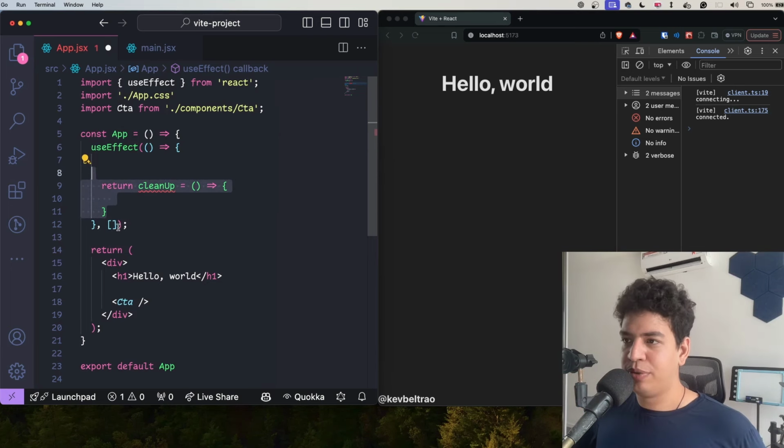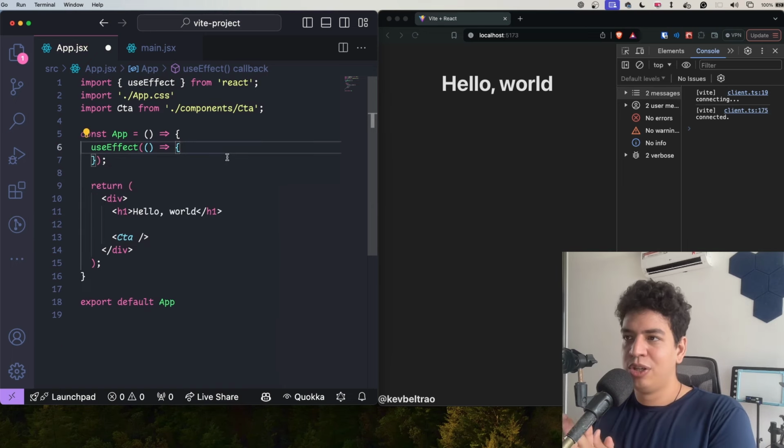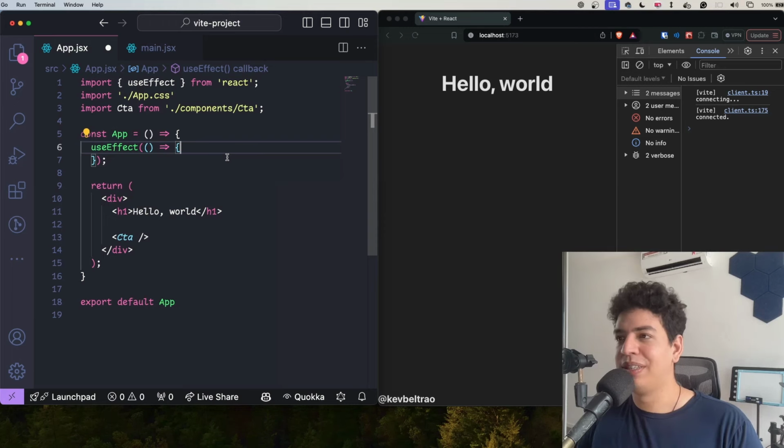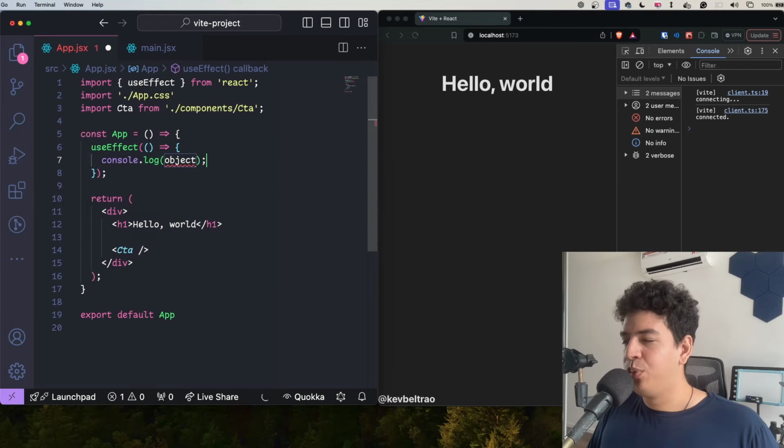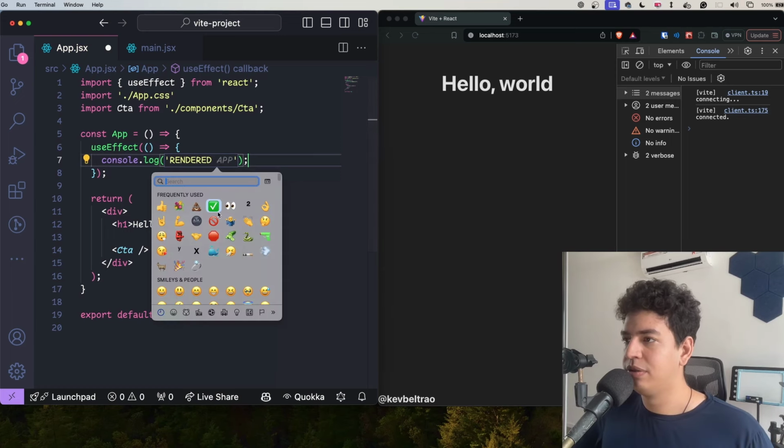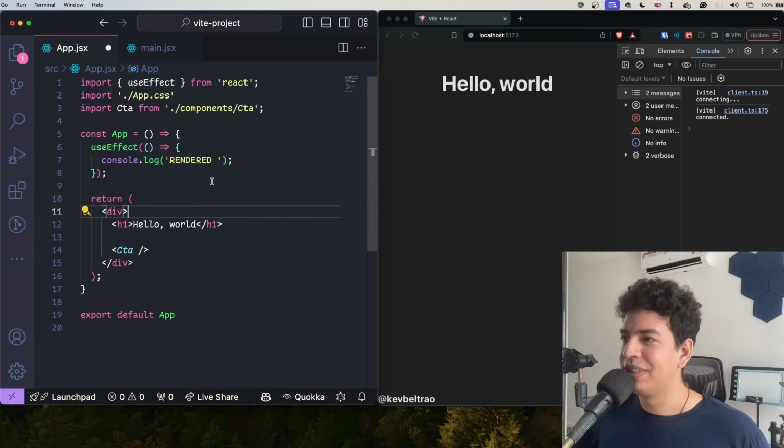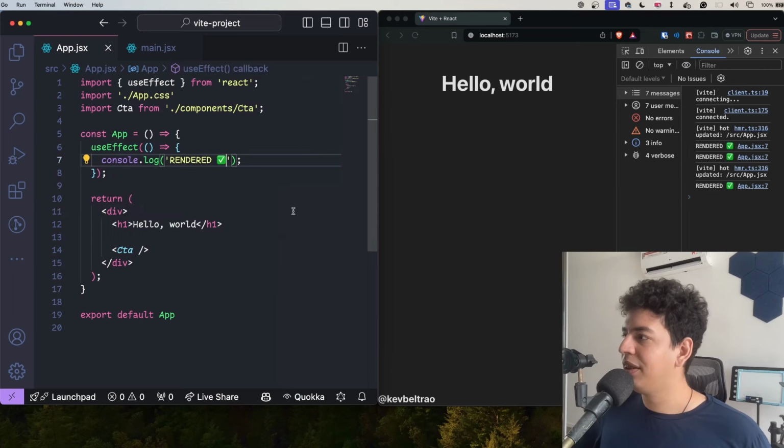I know it might be confusing at first sight, but let me just simplify it as much as I can. So right now it's just a method that receives a callback function. So let's say I want to run "rendered" here with an emoji. Oops, I dragged that down. One second. Yeah, that's our log.